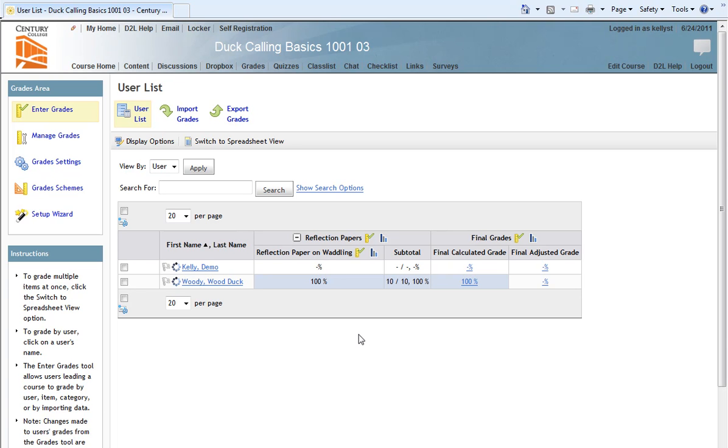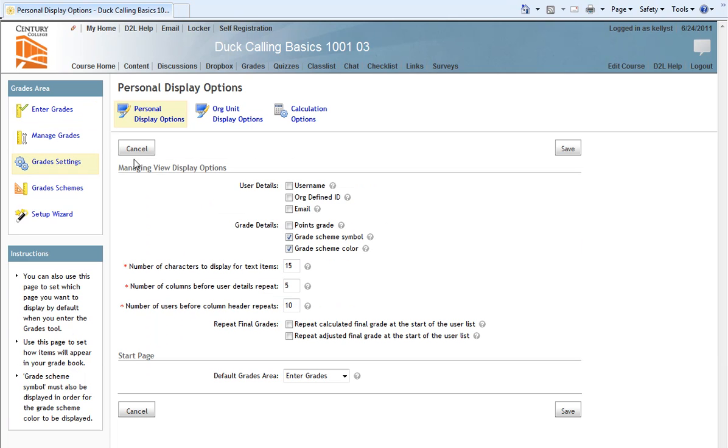Let's get started. Here we are in the D2L environment on the Grades page. To access the Grades page, you click on the Grades option in the top nav bar. On the left-hand side of the screen, we have the Grades area box. In the Grades area box, we have the option for Grade Settings. I will click Grade Settings. On the following page, we have three options: Personal Display Options, Organizational Unit Display Options, and Calculation Options. Let's start with Personal Display Options. We might also refer to this as the Instructor's View of the Gradebook.